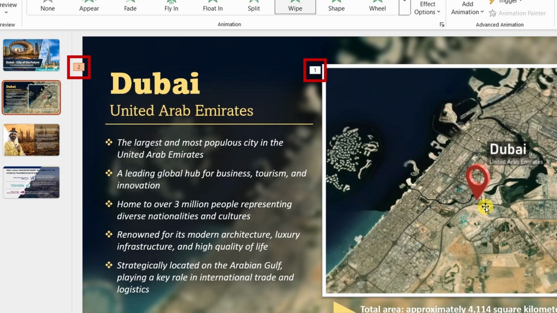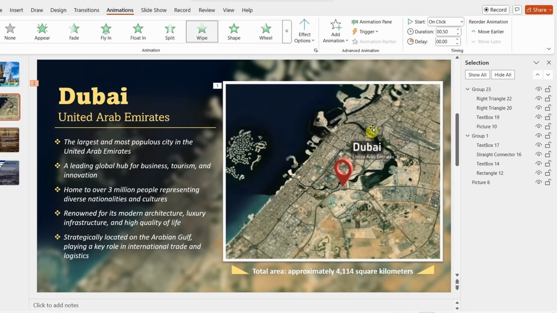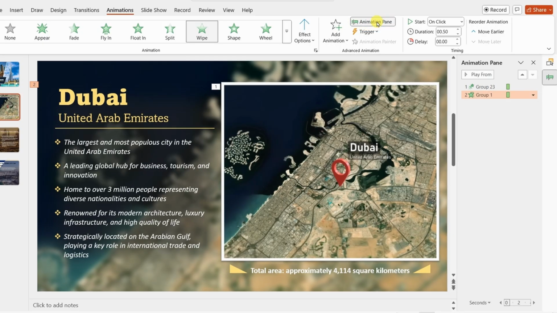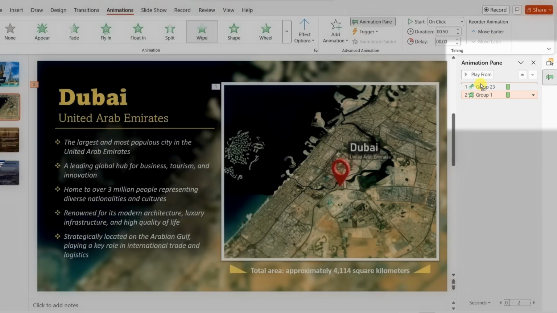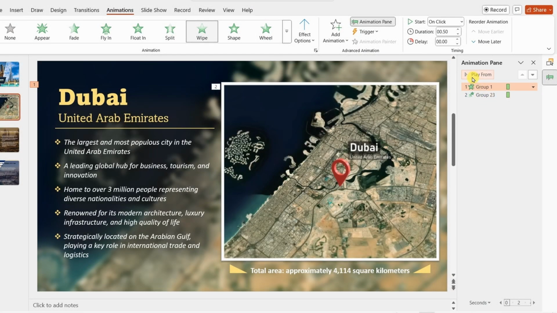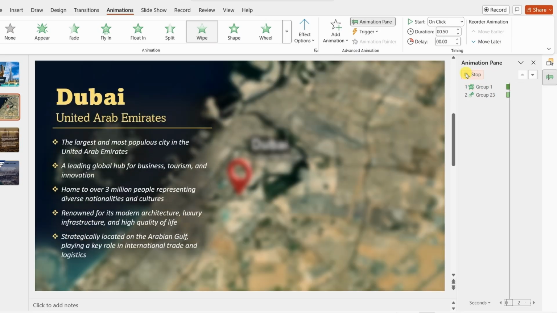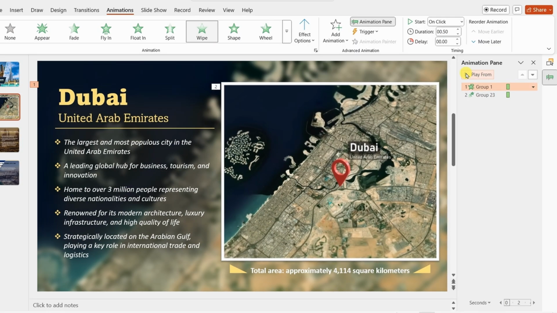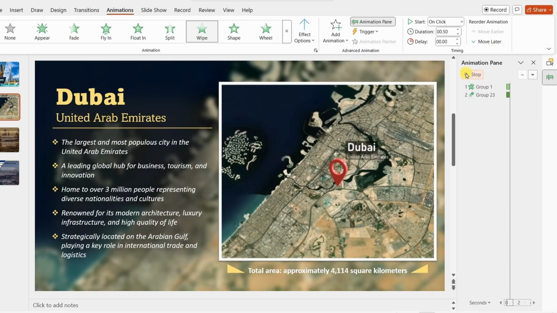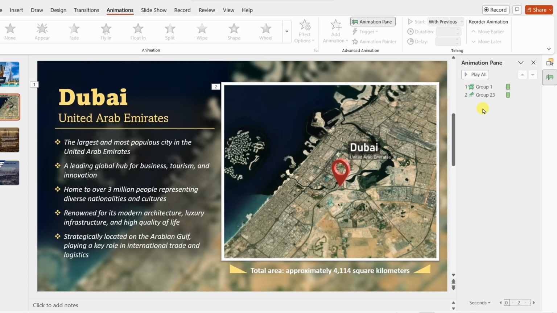When there are many objects, it's recommended to activate the Animation Pane tool. Look, here are the objects that have animations applied to them. You can review them individually or change their order. Now, it's the opposite. This object appears first, and only then the neighboring one. If you want all objects to appear at the same time, you need to change the start parameter. Now, I'll show you how to do this.